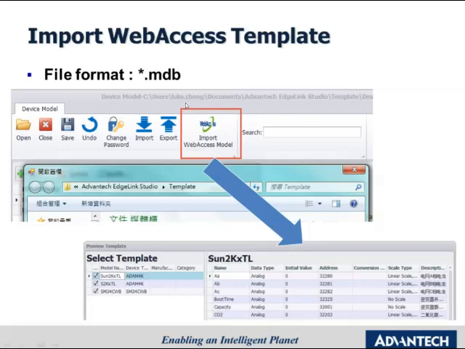Similar to importing the device template file, when importing the Web Access template, it will also determine whether there is a template duplicate name and tag duplicate name. If there is a duplicate name, it will be highlighted in the Preview panel, and you could choose to rename the duplicate template or tags.